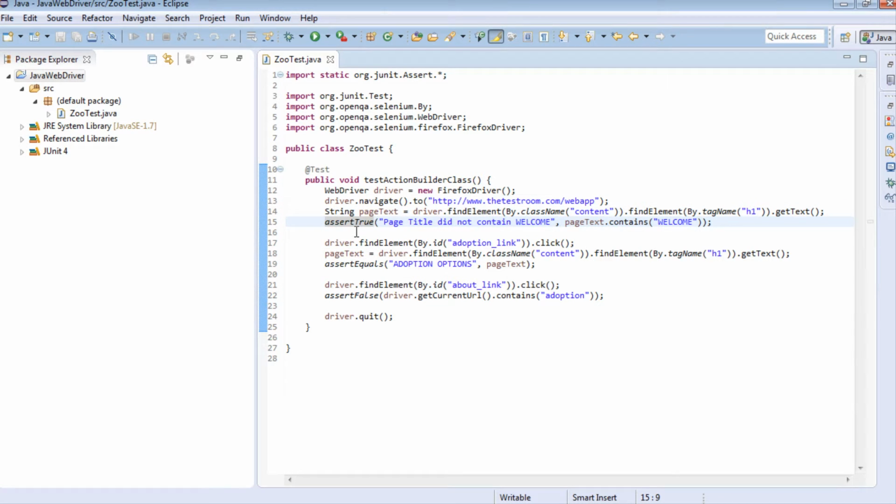Then we're just doing a simple JUnit assertion to assert that the page text contains the string welcome. We also have this error message to say if for some given reason we don't see this string inside the page text, then just give us this message here.